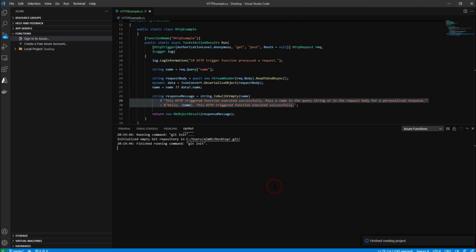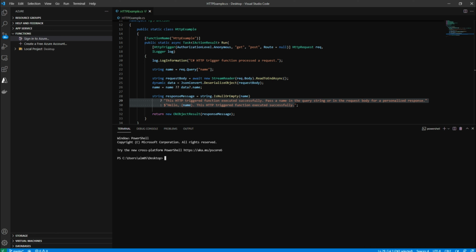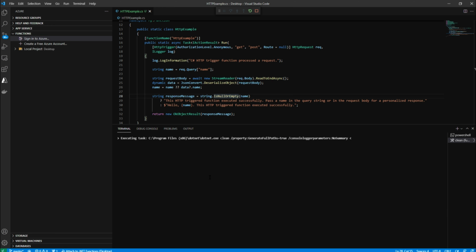Okay, so that's finished. Let's go to the terminal, and we can see this. Now what we need to do is press F5 so we can actually run and start the project application. So F5. And as you can see, it's executing it now.